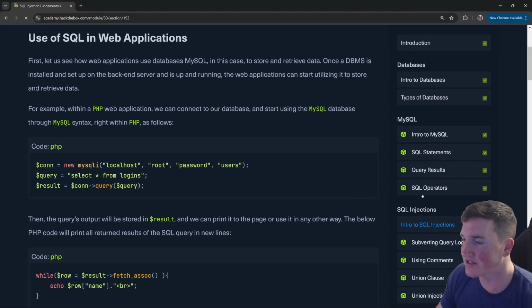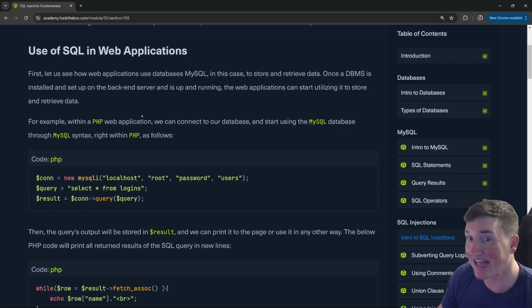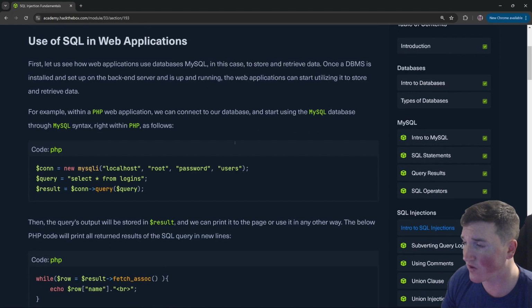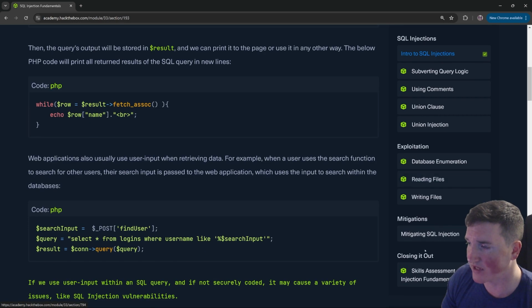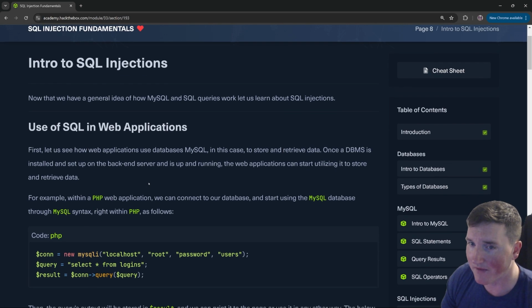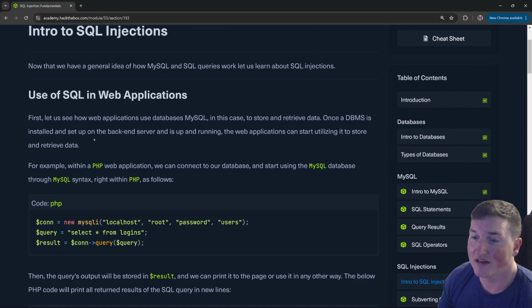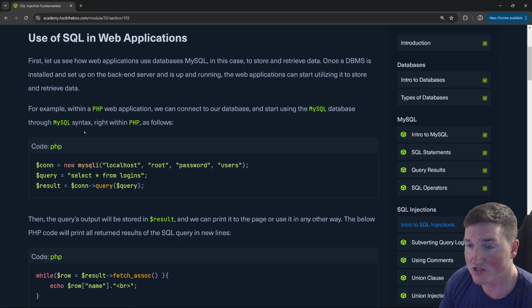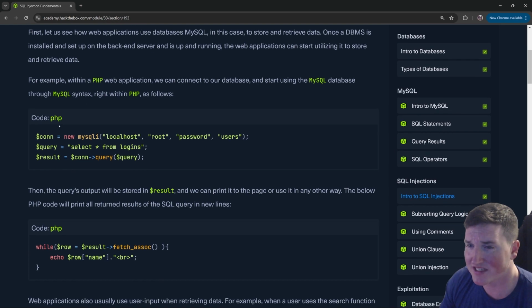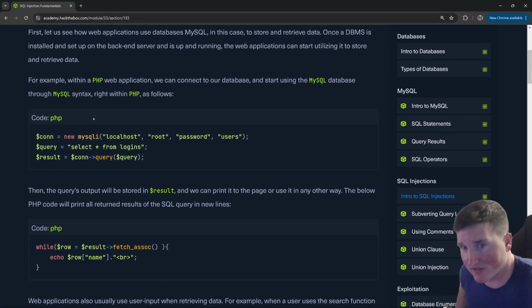Okay, now we're getting into the intro to SQL injections. This is going to be our last module we're going to do, and then we're going to dive into these next time and then finish out with exploitation, mitigation, and close out. So now we have a general idea of how SQL works, and we can actually start learning about SQL injections. So this is the PHP code example they're going to give us, right?